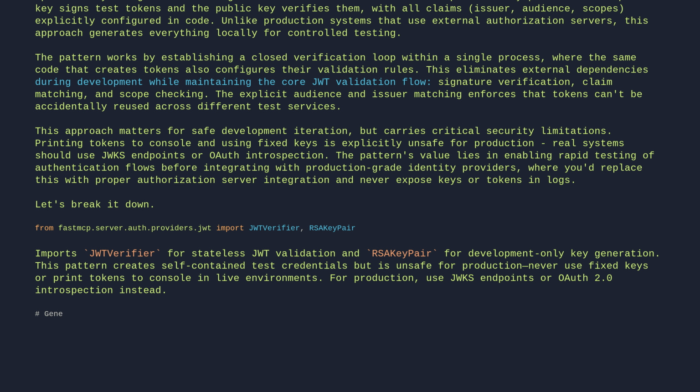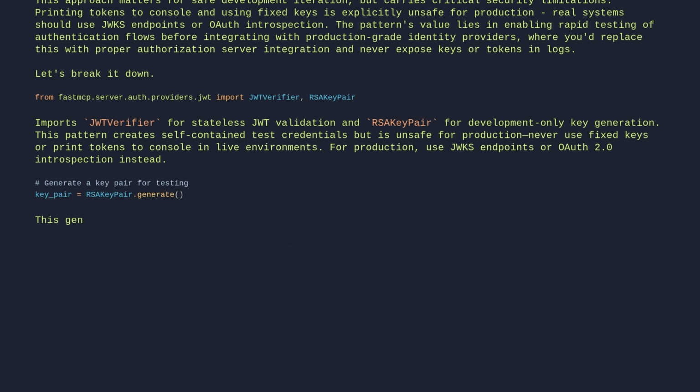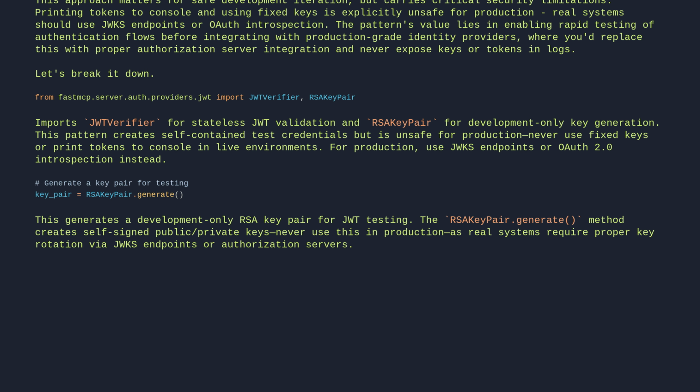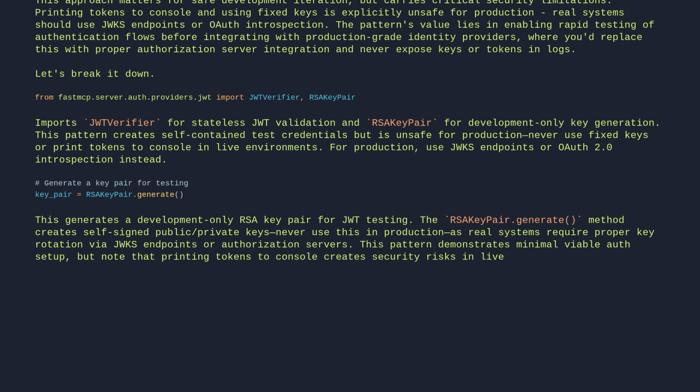# Generate a key pair for testing. key_pair = RSAKeyPair.generate(). This generates a development-only RSA key pair for JWT testing. The RSAKeyPair.generate method creates self-signed public-private keys. Never use this in production, as real systems require proper key rotation via JWKS endpoints or authorization servers. This pattern demonstrates minimal viable auth setup, but note that printing tokens to console creates security risks in live environments.